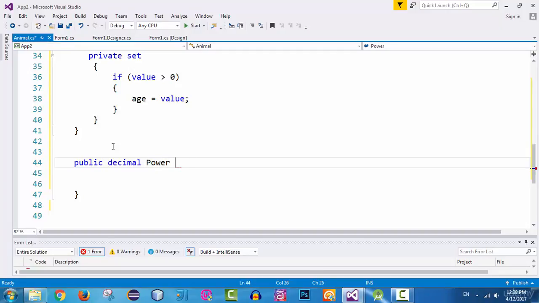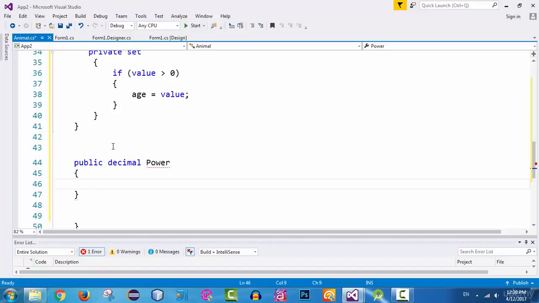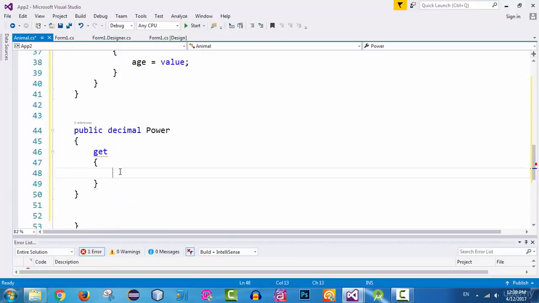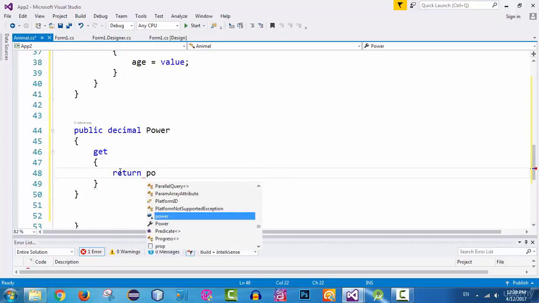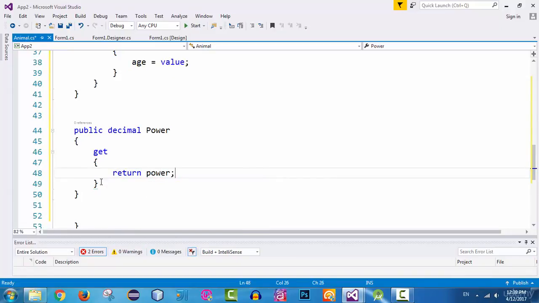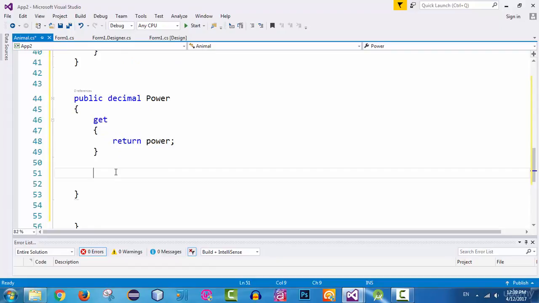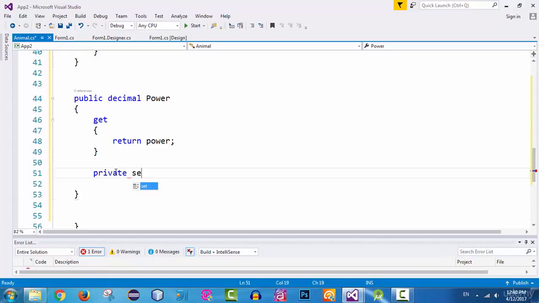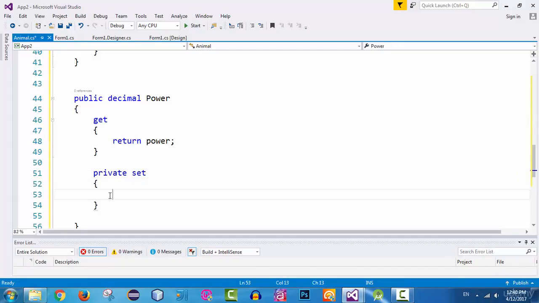And then I need to open and close this property by using these curly braces. So now I need to specify that this Power property is going to have a getter, right? And then I need to return just the value of the power instance variable, semicolon. And then I can specify that this Power property is going to have a setter also. So I'm going to specify that this setter is going to be private. And then here I can say private set. And I just need to open and close this setter by using these curly braces.